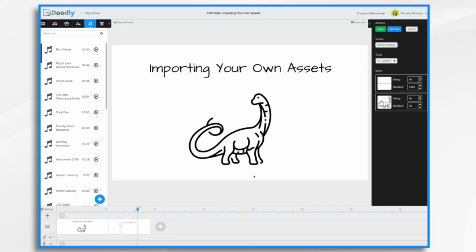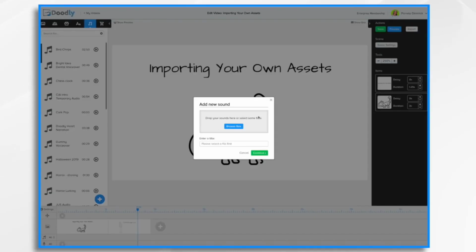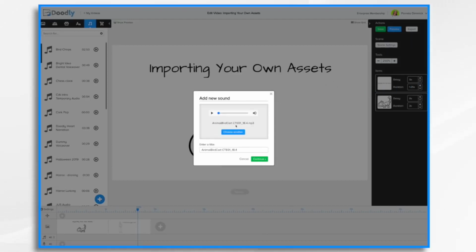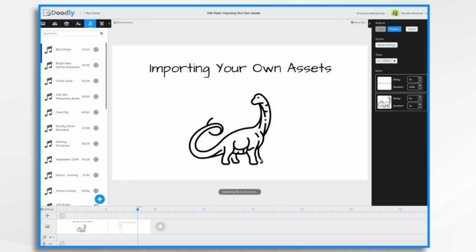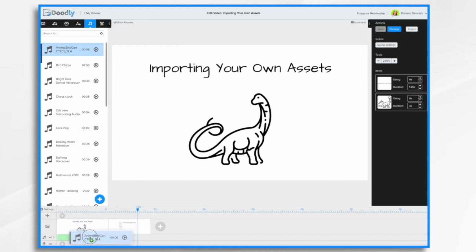Importing audio is also very easy. Simply click on Sounds, and once again, click the blue plus sign. And you're just going to browse for your sound file. In this case, I have it on my desktop. I'm going to drag and drop it in. And there it is. The title's fine, so I'm going to click Continue. And there it is, right here at the top of my list. I'm just going to drag and drop it into my soundtrack. And now I have some animal sounds.